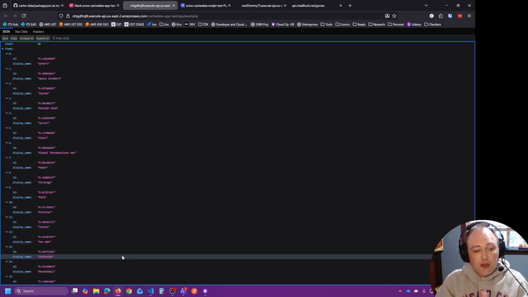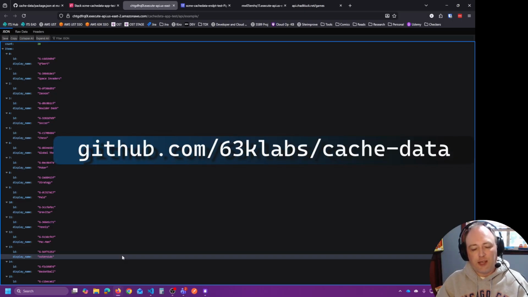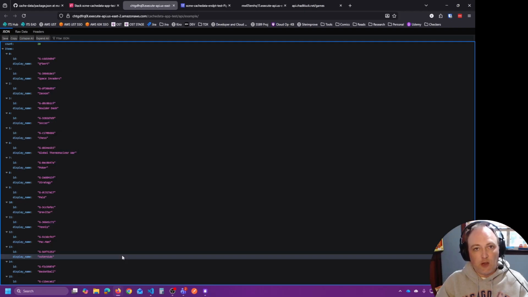So all my documents are in GitHub. If you wanted to see the prompts that I was using, the specs, the steering documents, all that stuff, that's all in the 63K Labs cache data repository on GitHub. And when you go there, you can check all that out, see how I've been using it, my workflow.